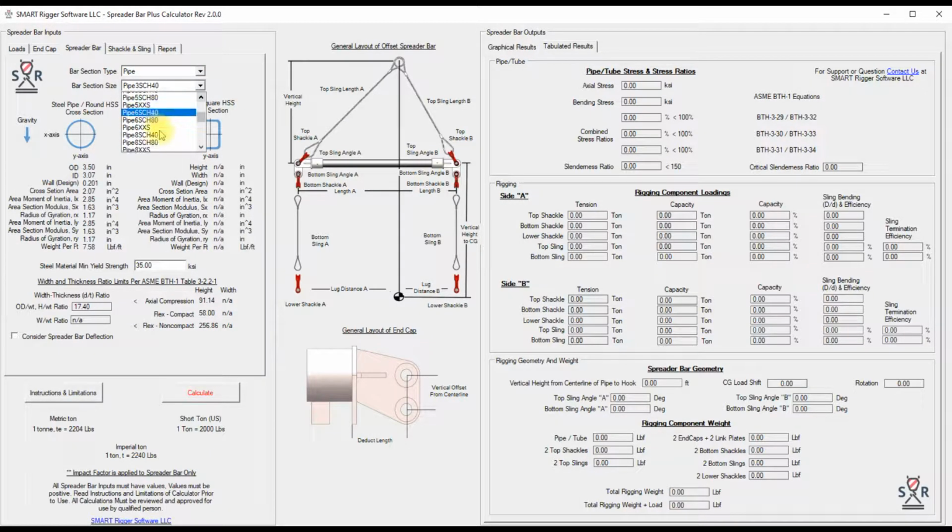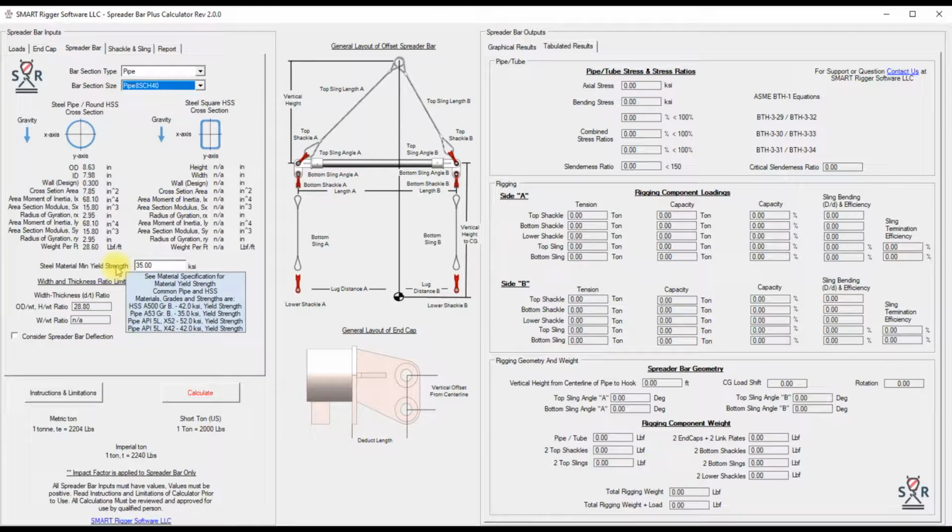Let's go down to schedule 40. In here we'll have the steel material, the minimum yield strength of the bar. Hover over the description, we'll get a little bit of information concerning a couple of grades to choose from in that. We're going to use the pipe X52, and that has a 52 KSI.